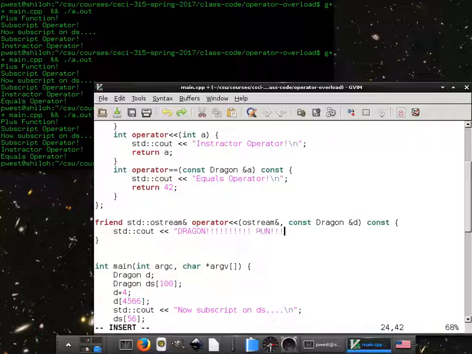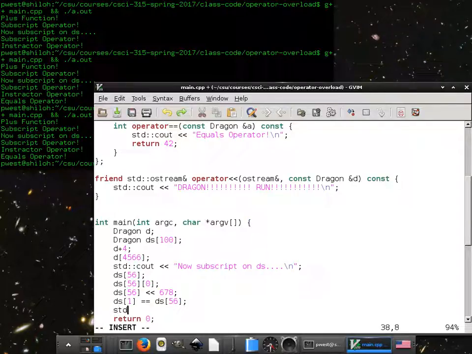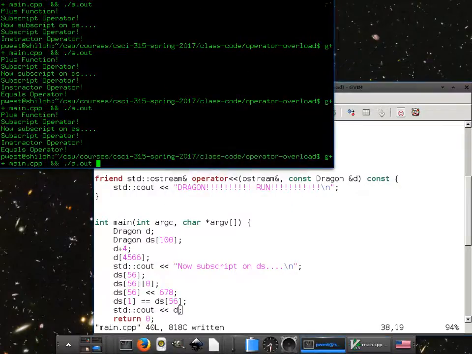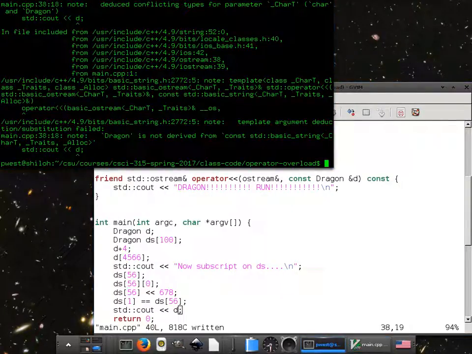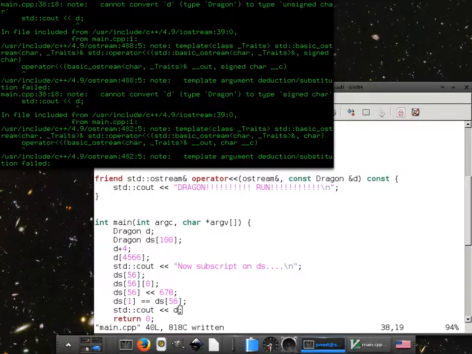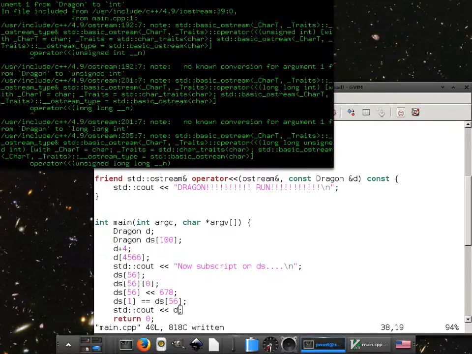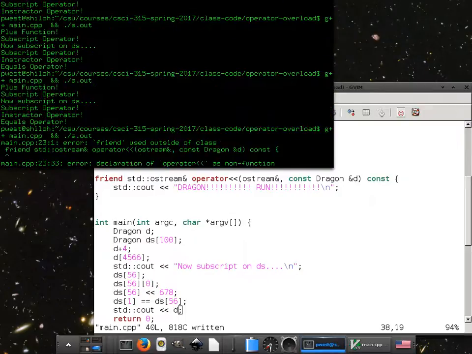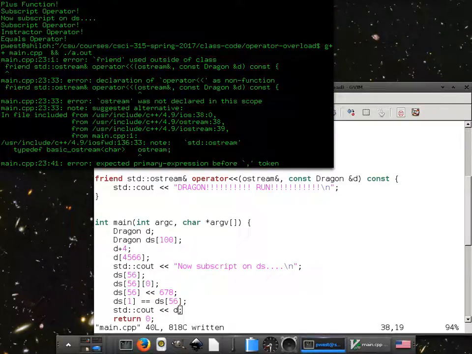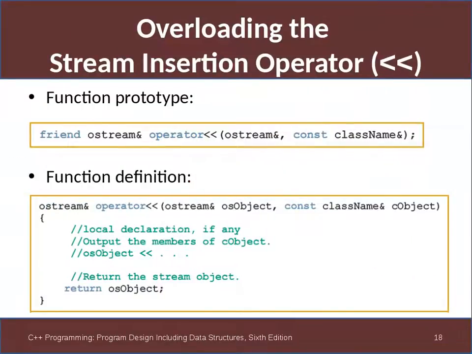Dragon run. Okay. So if this actually works the first time, which will be impressive, if I try and print out the dragon, nope. Oh, look at this. Here comes the error novel. So many errors, so little time. Error, friend used outside of a class. That's the error you got.